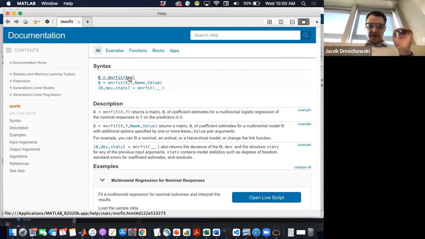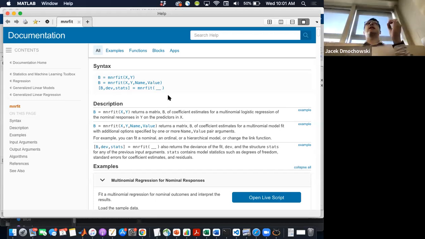So whether you're working in MATLAB or Python, you'll always want to read the documentation for your fitting function. So mnrfit requires at least 2 arguments, X and Y, and it outputs at least one variable, B. So B is going to be your model, your coefficients. B here is going to be the W in the slides, in the PDFs, in the equations that I was showing you.